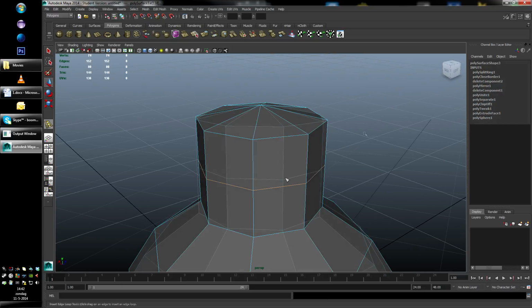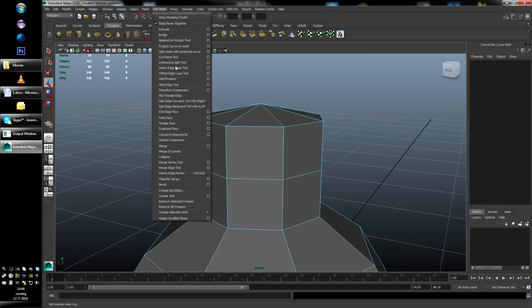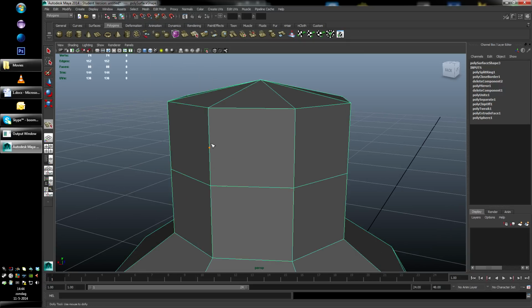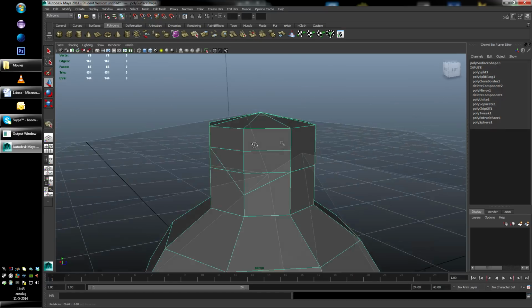To cut faces exactly in half, go to edit mesh, interactive split tool, and then you see these orange dots on your object when you go over it. So if you click one dot, connect to another, just how you want to do it, and then hit enter, it will cut these faces automatically for you.